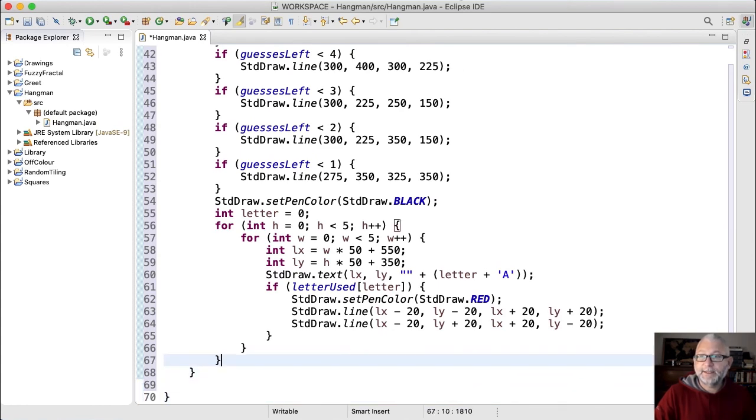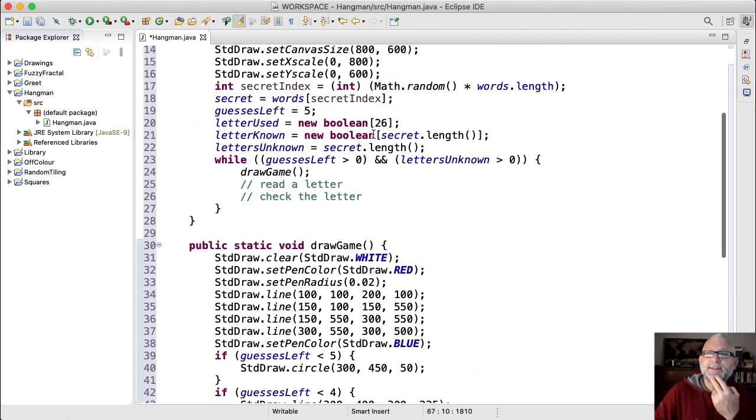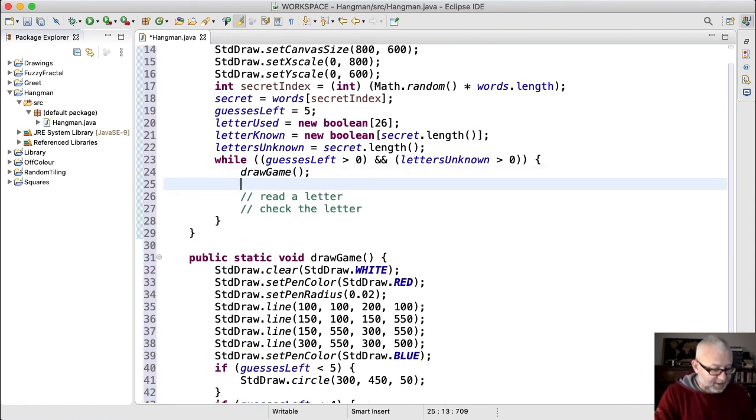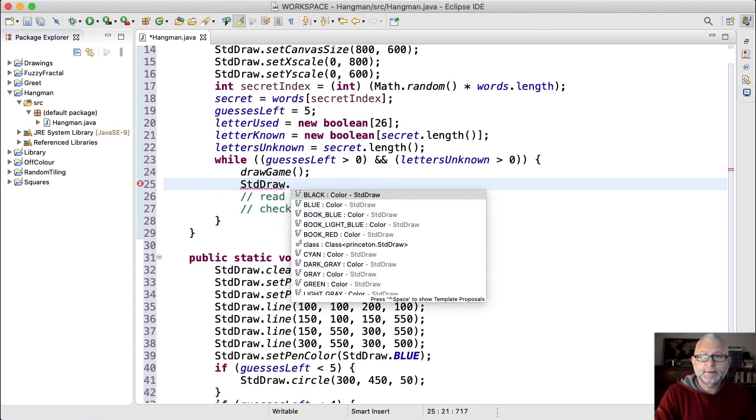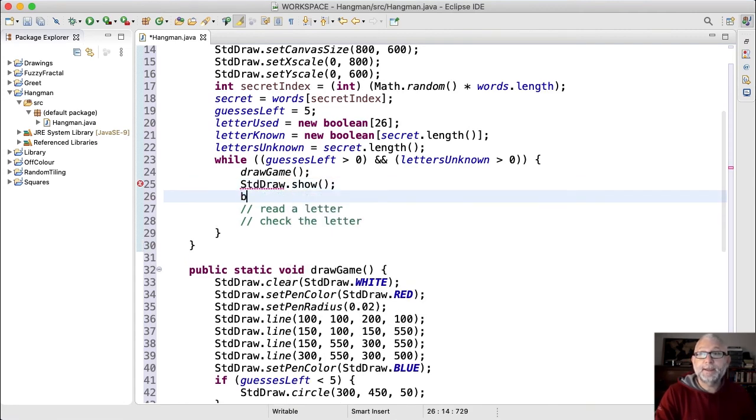Okay, and that's drawing the letters. I wonder if we can see if this works. I want to check. I don't want to go all the way and find out it doesn't work. So I'm going to say standard draw dot show, and then I'm going to break out of this while loop and end the program. So we will be able to see if it's actually working. Let's see what happens.